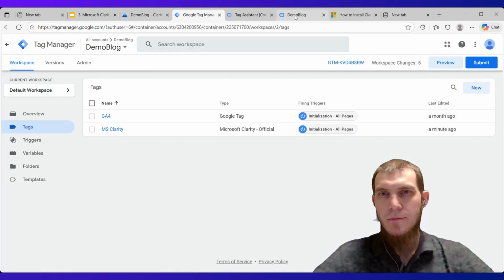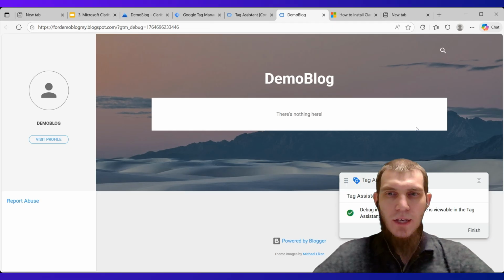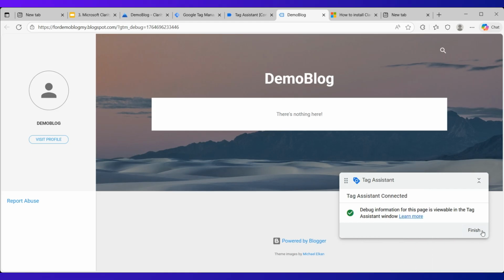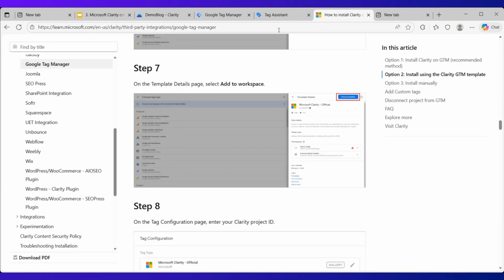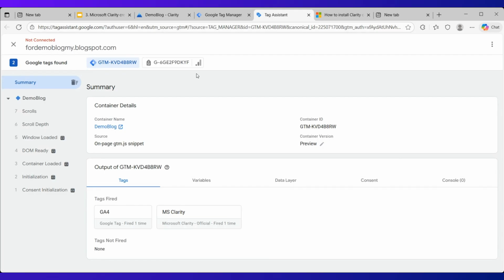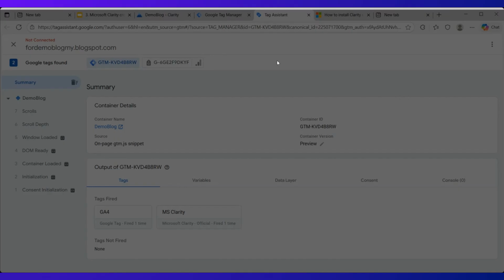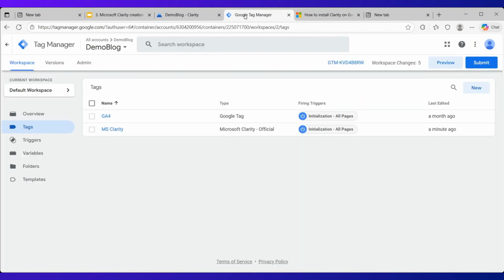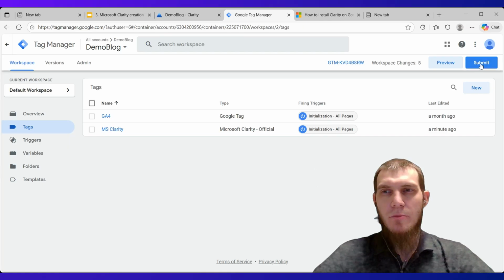When the preview is made, I press finish in the Tag Assistant pop-up, and it's closing. This window also can be closed. Leave, and it's almost done. I just need to submit, but as I told, I'm going to do it in another video. Stay tuned. Thank you for watching.